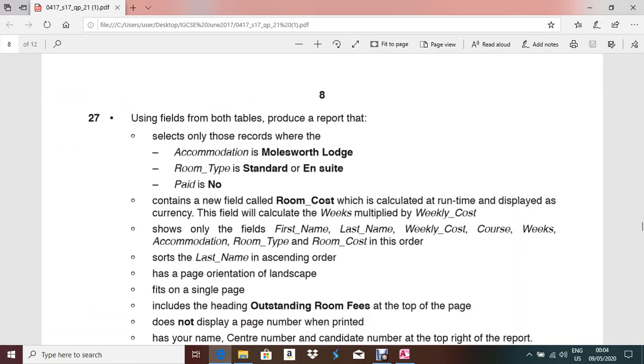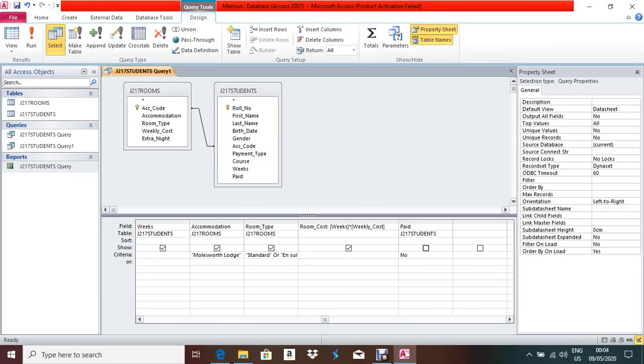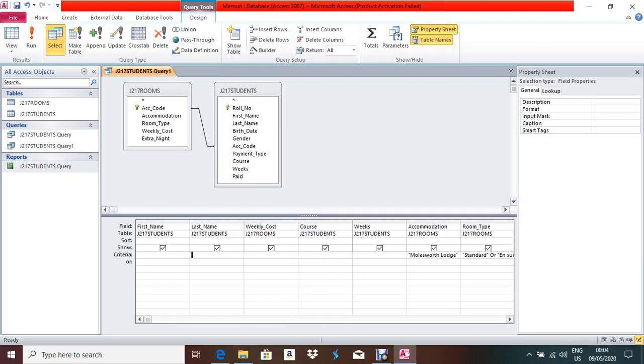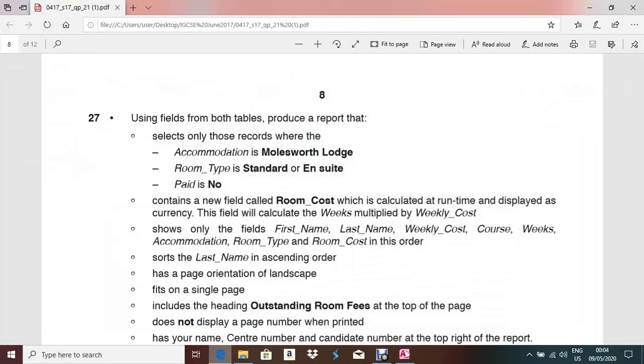Now sort the last name in the ascending order. Okay, last name. Now I'm going to show you sorting in a different way. From here also you can give the sorting last name. So where is our last name? Last name here if you click, you will get two options, ascending, descending. They are asking ascending, right? So sort the last name in ascending order.